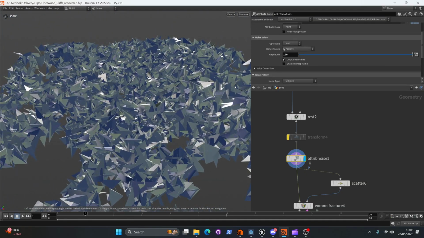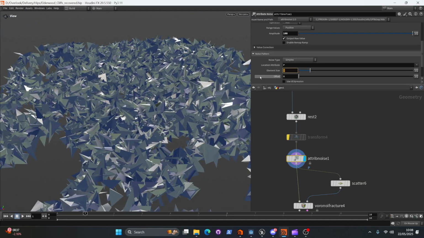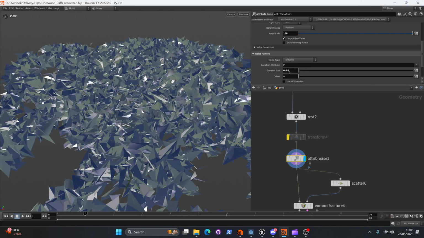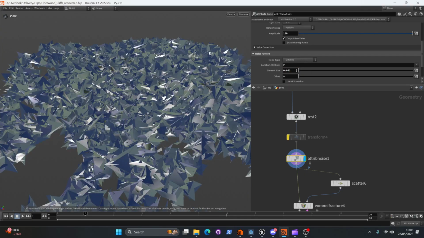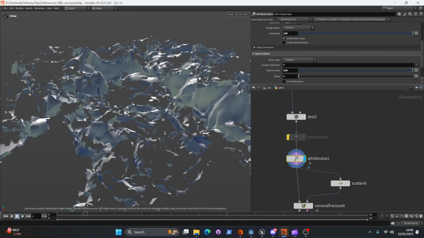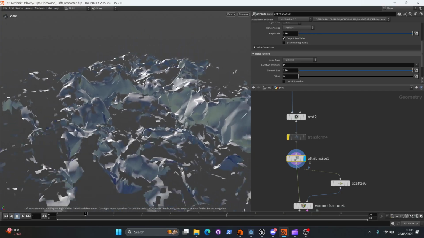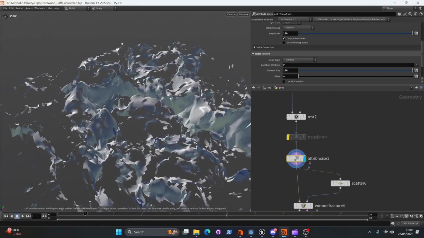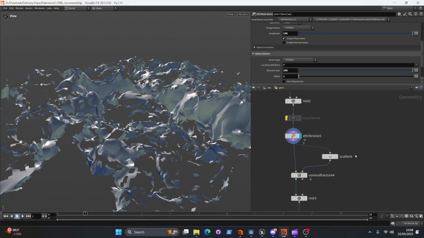So this isn't ideal either. We want to change the scale of the noise. So I'm going to set this to 0.01... Okay, maybe I'm going the wrong direction. So we're going to say 100. And there we go. We start to get some kind of interesting noisy distortions happening to the base terrain.